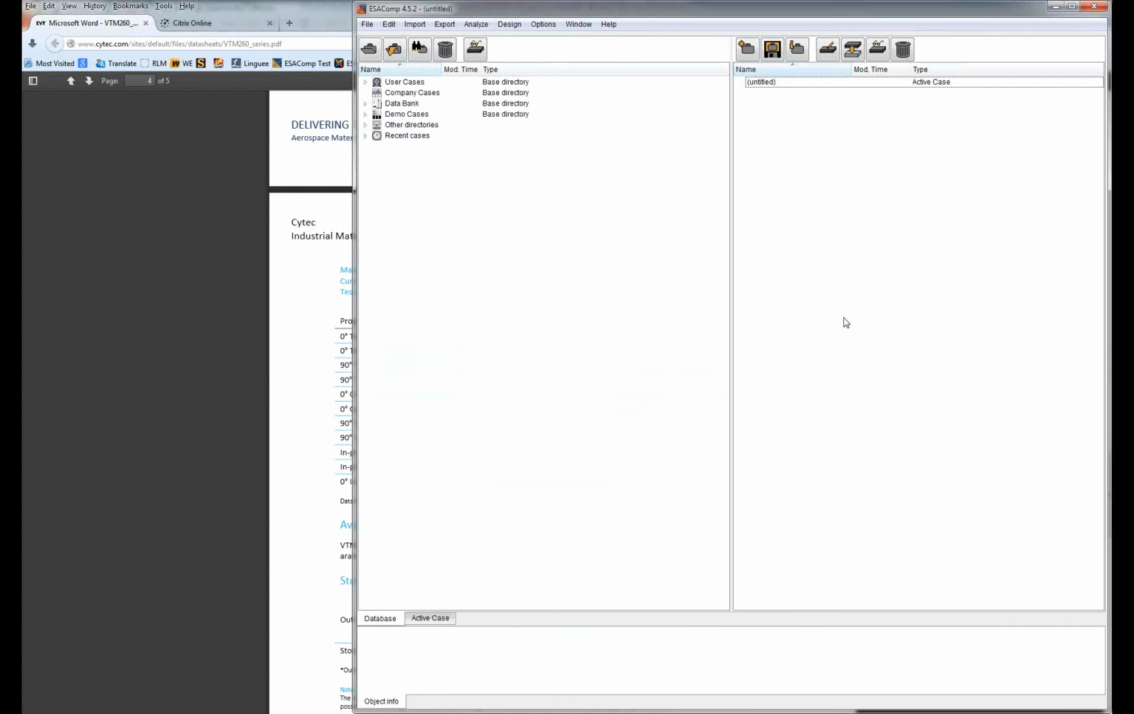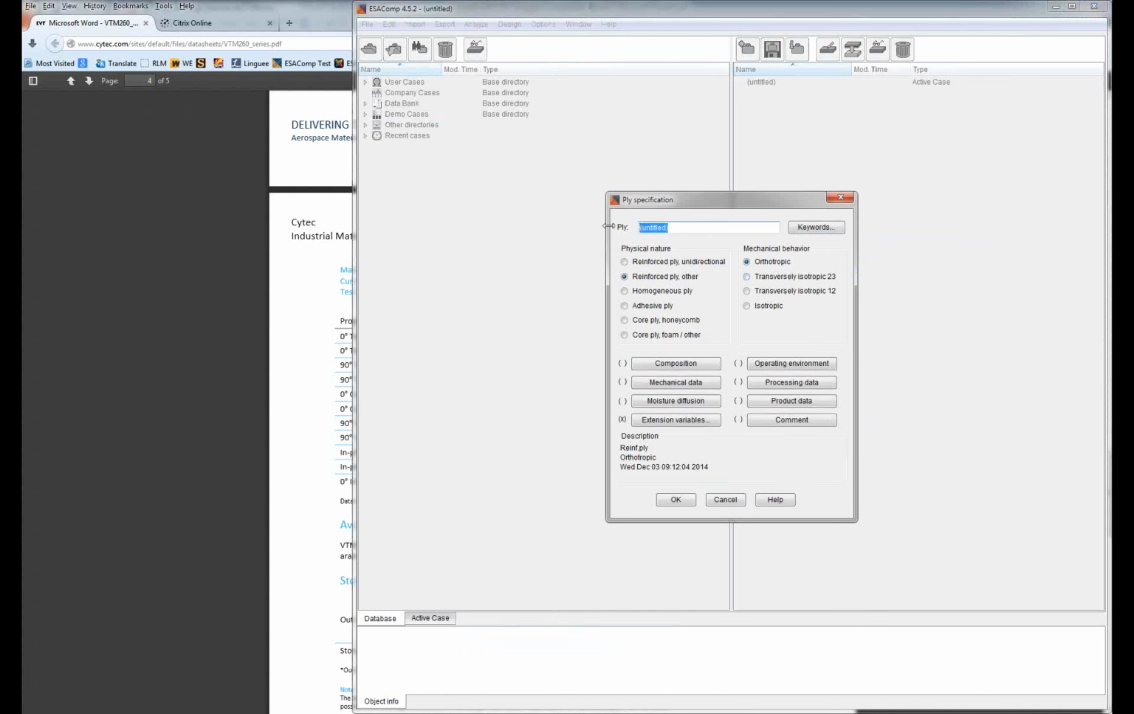However, starting with ESAComp, of course, you can create a new ply and simply put in those values. I'm just going to do a quick illustration, so I ain't going to put in all the values for the demo, just to save some time to get to more interesting stuff later on. But first, the steps. Physical nature is one, and here you can choose between reinforced plies, UD, other reinforced plies, homogeneous plies, that comes down to metals usually, then honeycomb, foam cores, and adhesive plies.